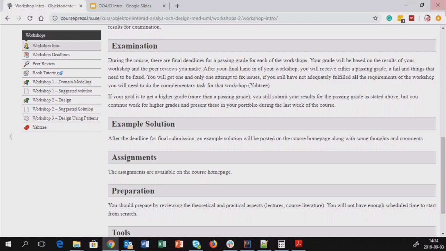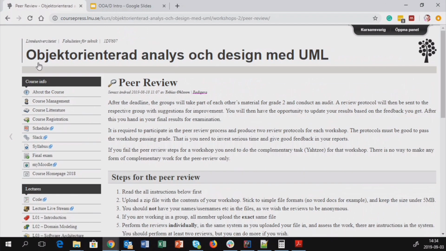Then let's take a look at the peer reviewing process. Fråga. Yes. Ska vi ge kritik bara till folk i vår klass eller till alla som deltar i kurser?